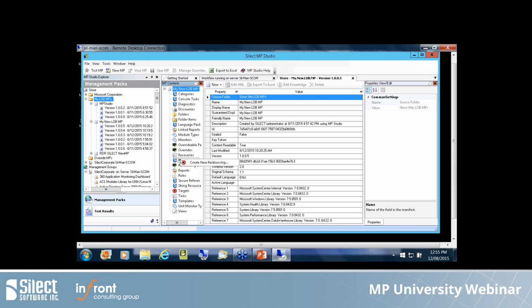Additionally, there's a couple of other things in here in MP Studio that we've added. For example, if I right-click on relationships, you can create a new relationship. So if you're working on dependency rollup monitors, that would be important. Additionally, you can right-click on targets, and if you want to create a new class, you have that option in MP Studio to create a new class right from here. So there are lots of other things you can author in both MP Author and MP Studio, but I just wanted to point out those subtle differences.